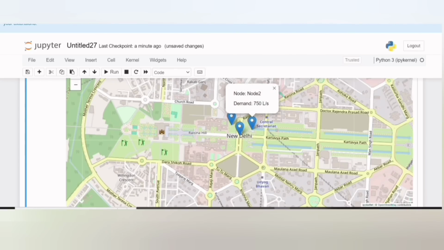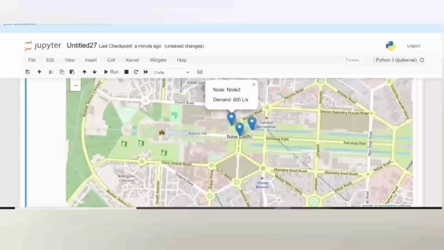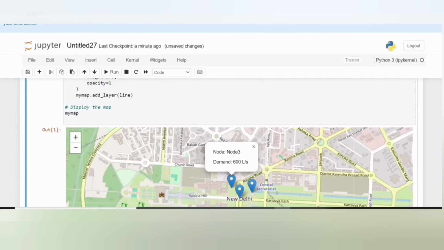So now it is saying that it is node number 2 and the demand here is 750 liters per second. Similarly, on node number 1, the demand is 500 liters per second, and on node number 3 the demand is 600 liters per second. This just shows that if we have data arranged with a key or an index, then it is much easier. You can try this yourself, and I have already made a video on how to create such interactive web maps. You can watch this video in the playlist section, which is I think lecture number 4 or 5.